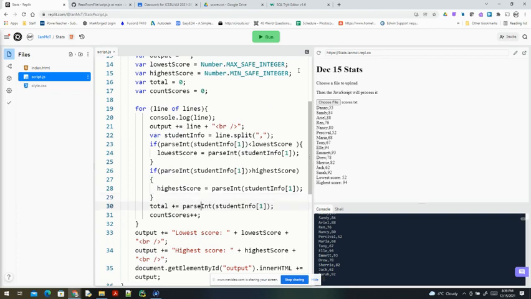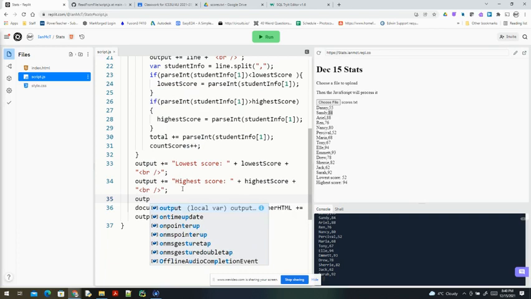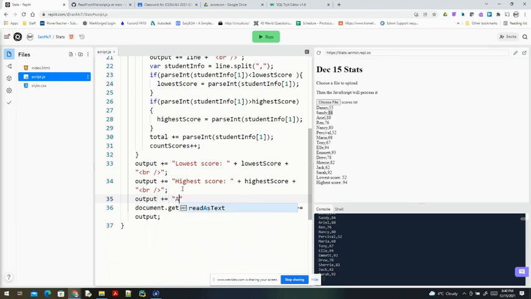So the first time through, total is going to be 55 plus 0. So it's 55. Count scores is going to be 0 plus 1, which is now 1. Second time through, so 55 plus 84, whatever that is, and then 1 plus 1 is 2, and each time count scores is going to go up. So that should be all the logic I need for it. So when I output the average, what I'm going to do is just do some math here. I'm going to take my total and I'm going to divide it by my count of scores.